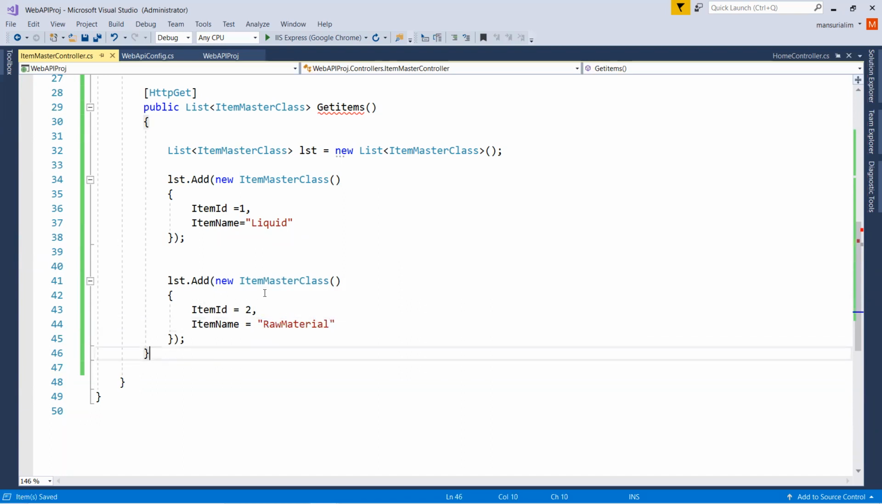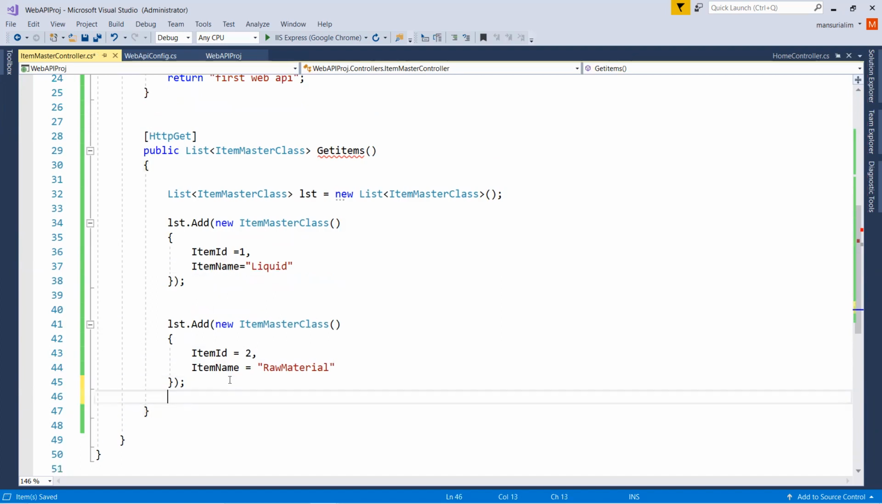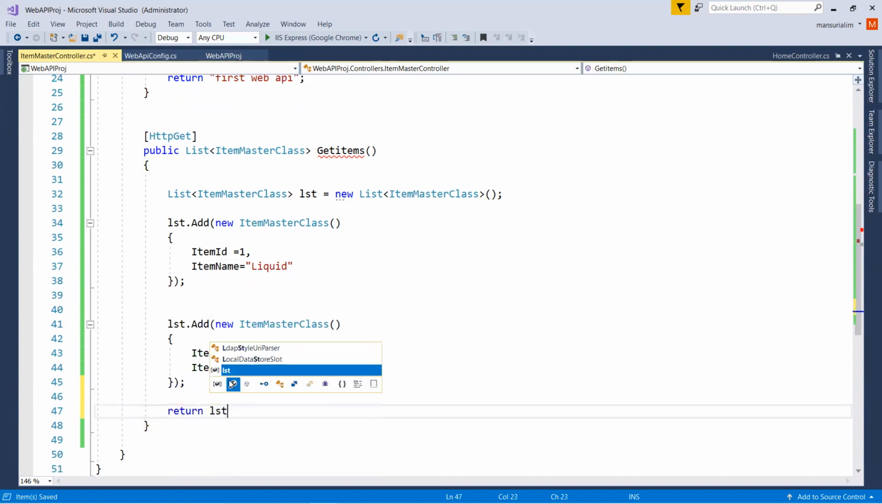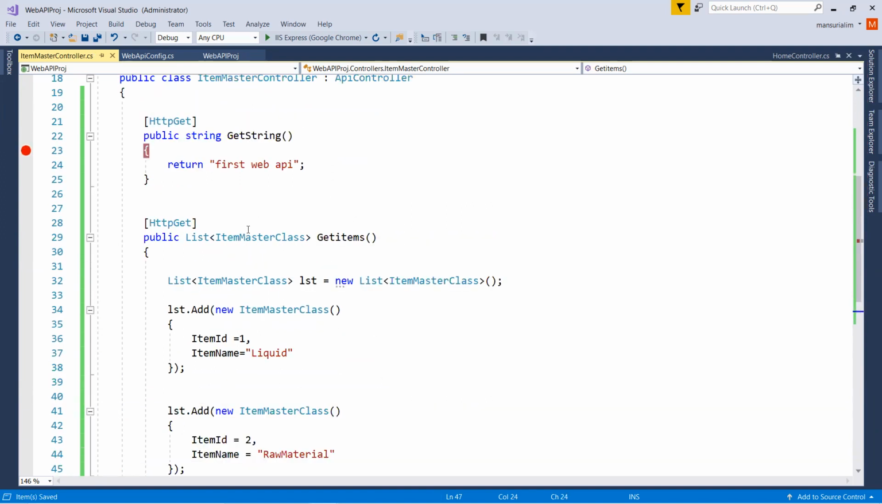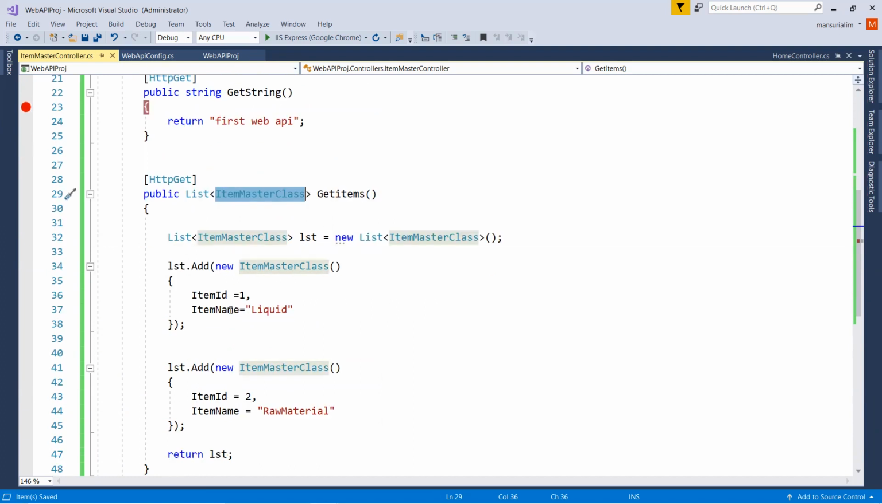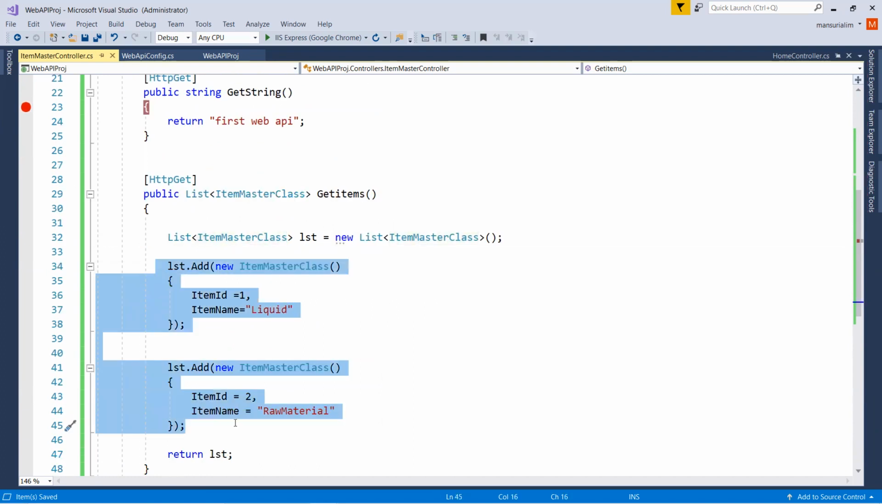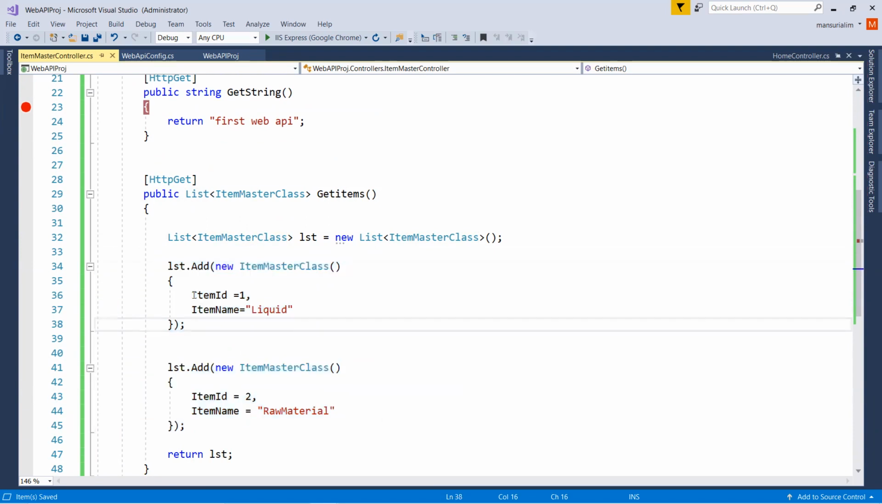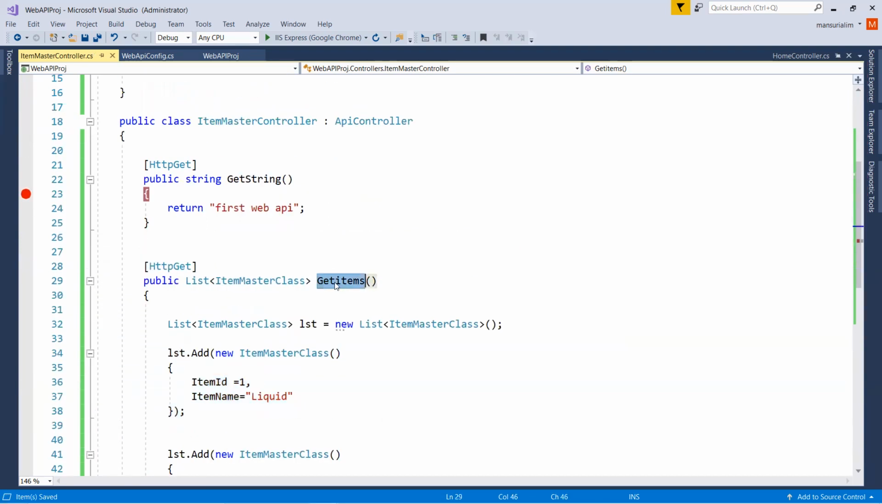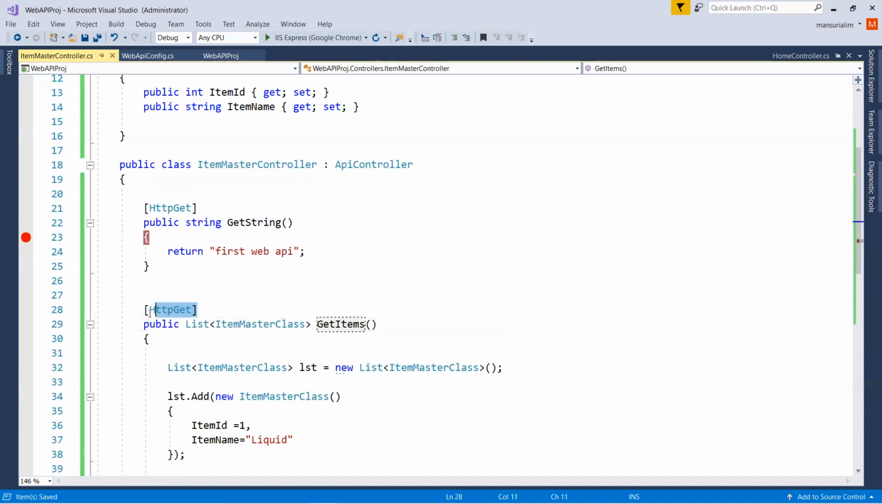Okay, and then finally we have to return this list, right? So basically this method has a return type of list of item master values, and it has two objects, and each object has an item id and item name value, right? So we have written this, and the method name is get items, and the HTTP verb is HTTP get.